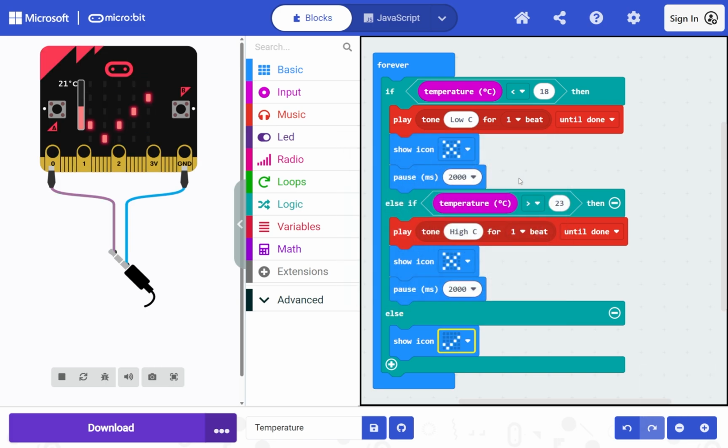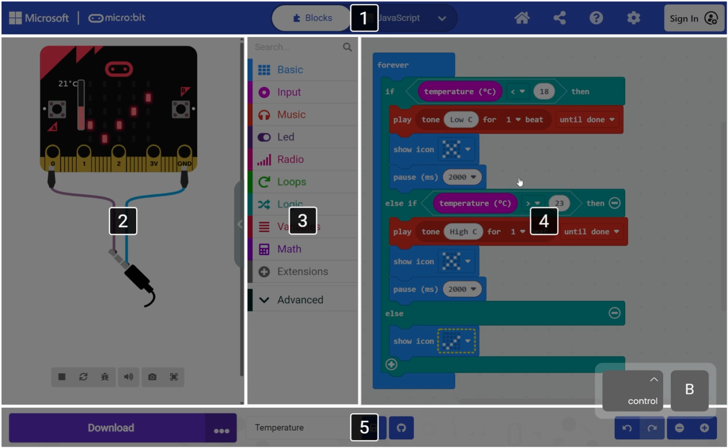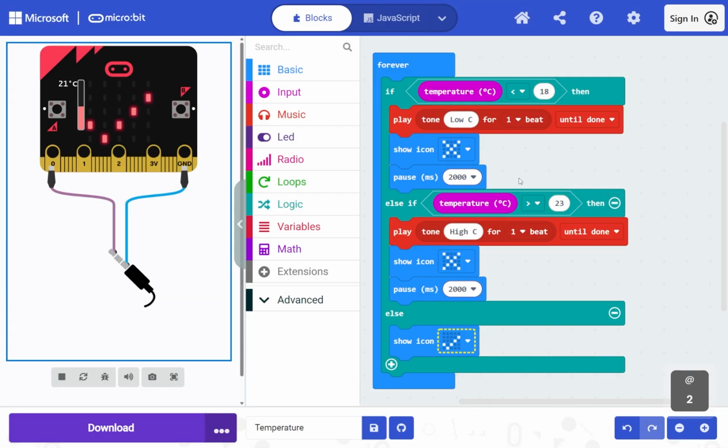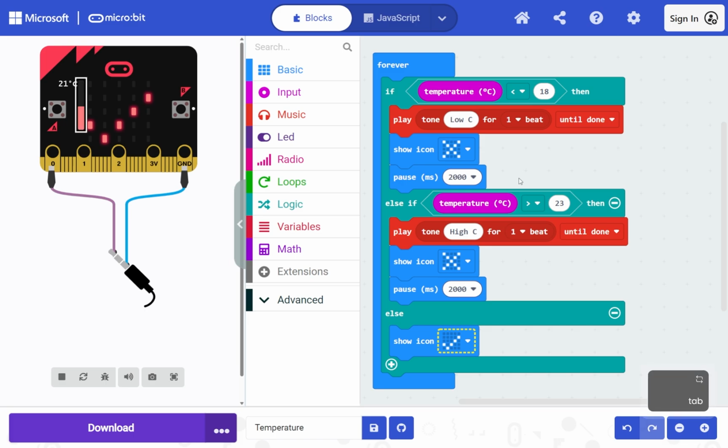Press Ctrl and B, then 2 to go to the simulator. Press Tab to move to the temperature control. Use the up arrow to increase the temperature above 23. Your microbit will play a high tone and show a no icon on its display. Use the down arrow to decrease the temperature and show a yes icon.